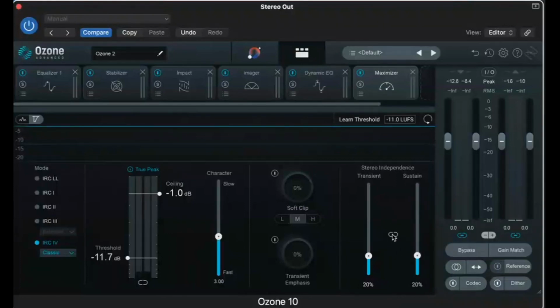I recommend always clicking this to make sure it's linked, or seeing that it looks linked. And the other thing is sometimes you won't see true peak highlighted, and make sure that you see it highlighted as blue. On Ozone, everything when it's on is blue, and when it's off, it's white. That was tough for me to get used to, actually. So blue is on, linked, and true peak is on.